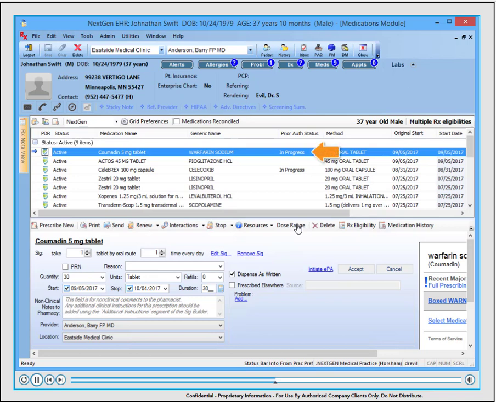Notice the PA status is now in progress. Keep in mind, once you click the initial EPA link, the medication is locked to prevent any changes until the PBM responds with the next step. It normally takes just a few seconds to get the initial PBM response. Now you can see the PA status changes to action required.